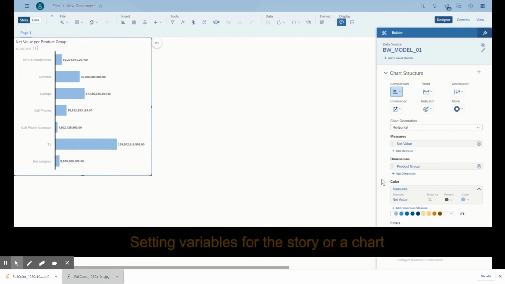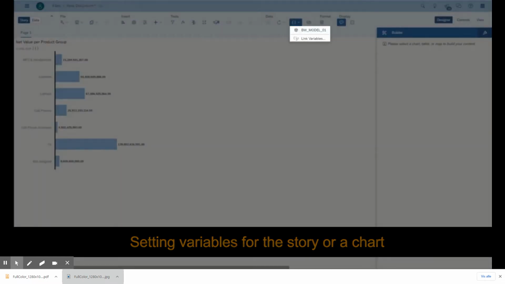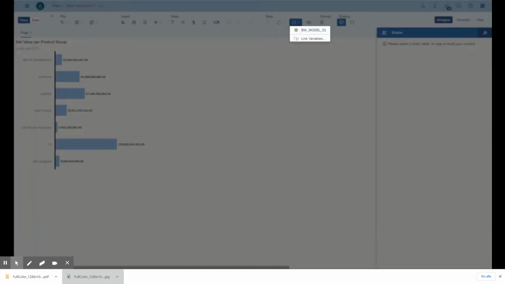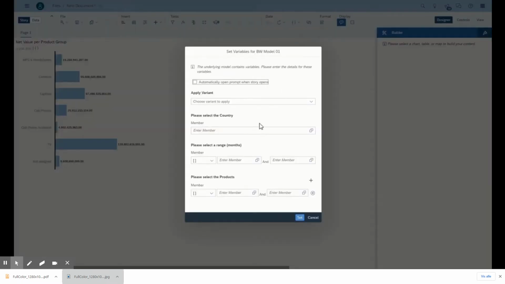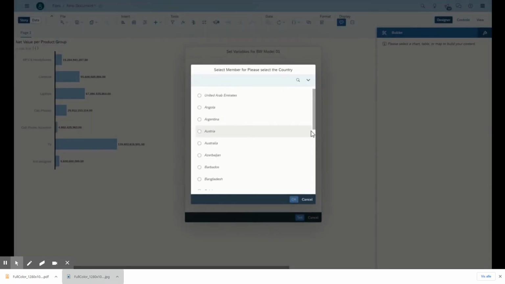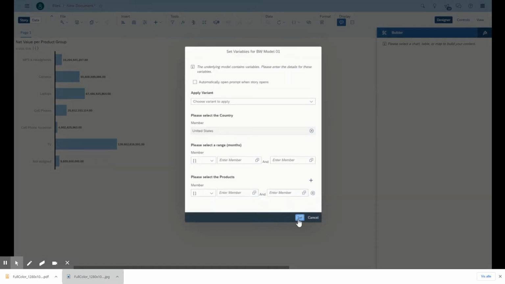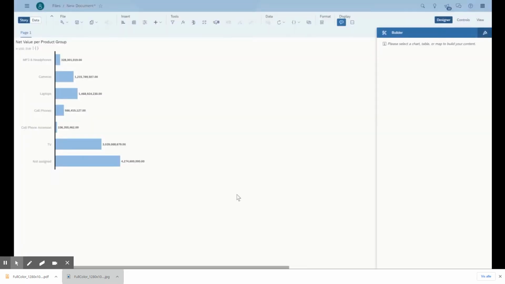So in this case now, let's take a look at the variables. So we already noticed that we do have the ability to set the variable values per model. So as an example, we can open up the list of countries. We can even search for a specific value. In this case, let's choose United States. We click set. And now we see the net value broken down by product group, and it is being filtered down to the US.